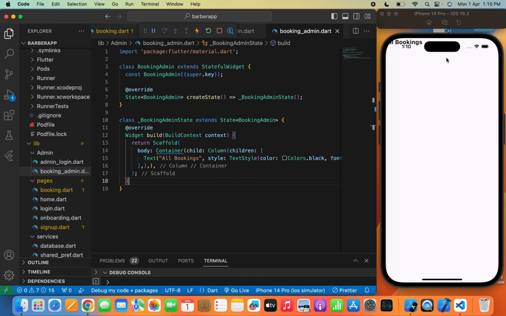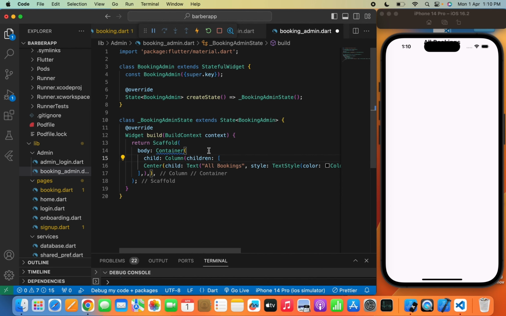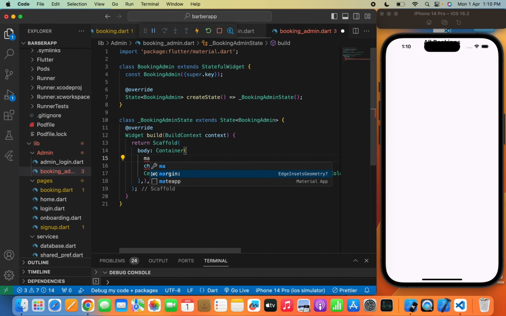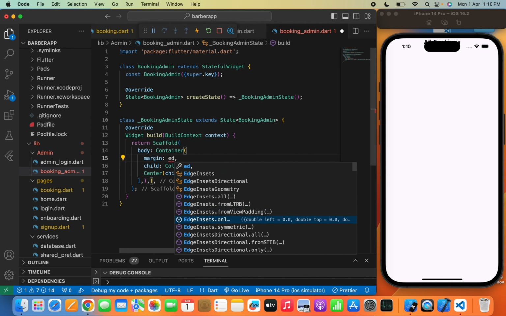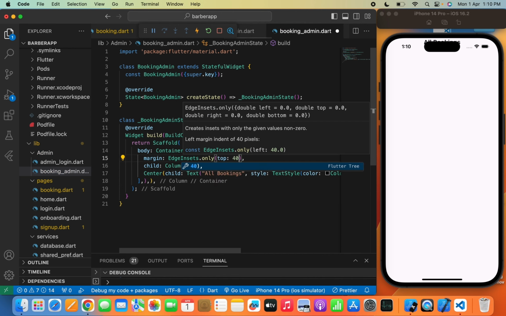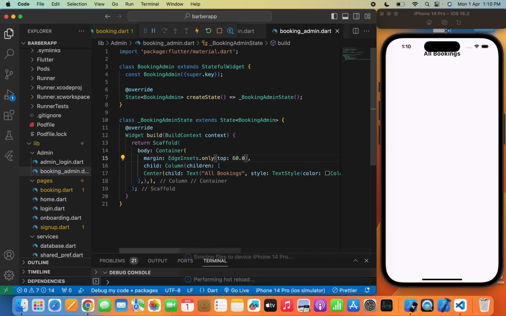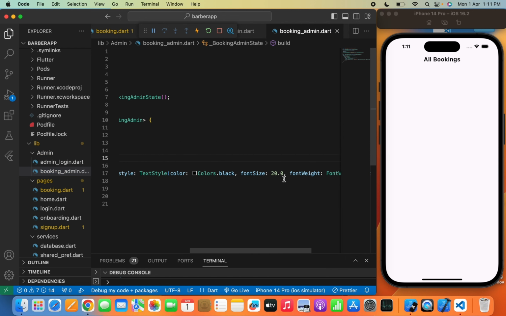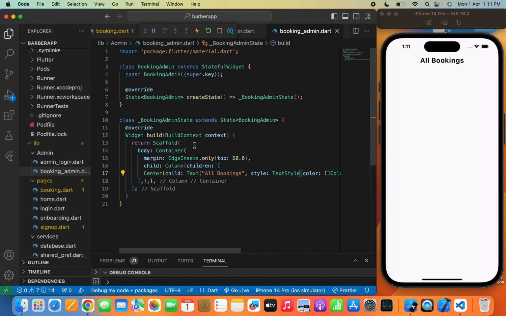Yeah, so here you can see the all bookings text, but I need to bring this text over here. So I will wrap it with a center widget and will provide the space from the top, I mean to the container. So I will write margin edge inset dot only top 40.0, maybe 60.0. Yeah, so we can also increase the text size, so I will change it to 24. Now here you can see the all bookings headline of this page.